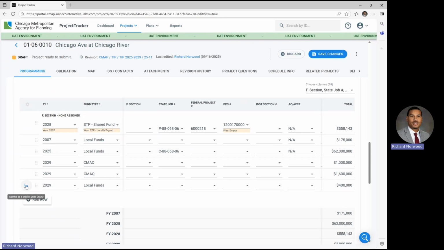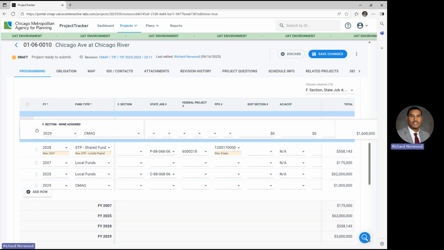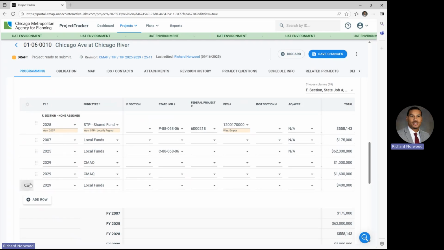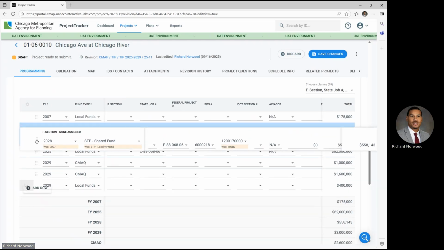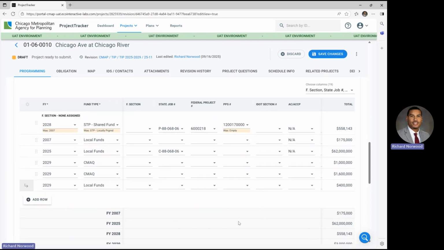If you do want to associate them together again, just hover over this arrow. See, it's blue now, and it says set this as a child of 2029 CMAC. So you can click that, and now they are together again. Now we can also move our line items just by clicking on this little thing here and dragging it down, and you notice that the CMAC and the linked local funds moved together. All right, so this is definitely a handy feature.